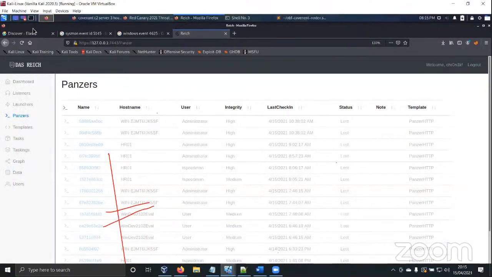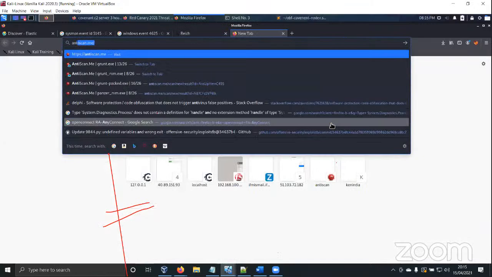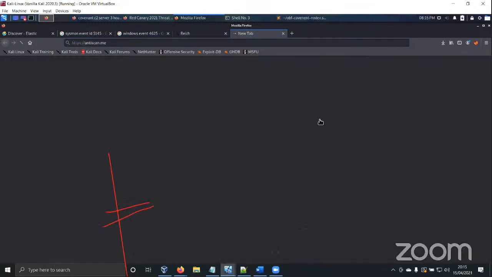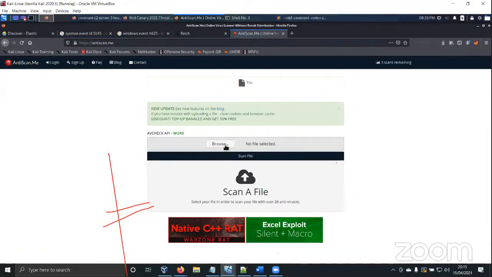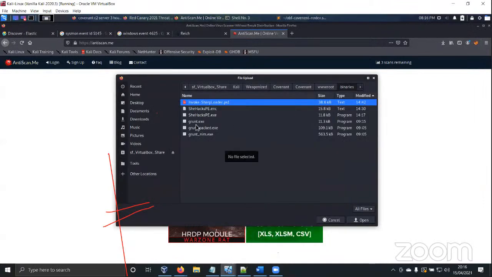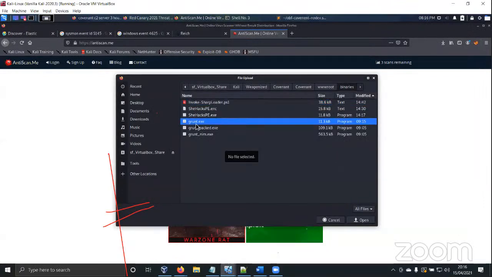I don't know if I have, I think I might have closed it, but let's see. Since it's taking ages to open, hope this loads. Grunt. Should be this one.